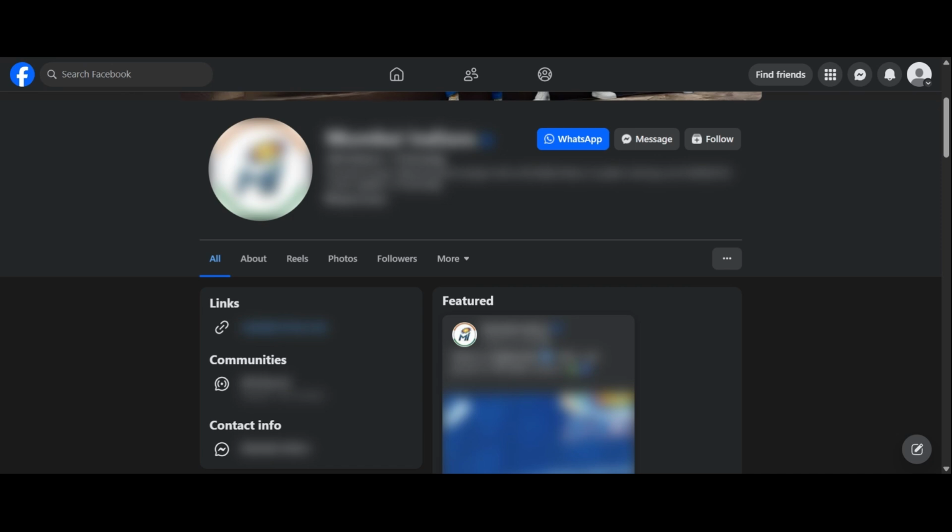The main steps for reporting are still the same. Go to the profile, click the three dots, choose Find Support or Report, select the correct reason, and submit. And that's it. You've now learned how to report someone's Facebook account in just a few simple steps.